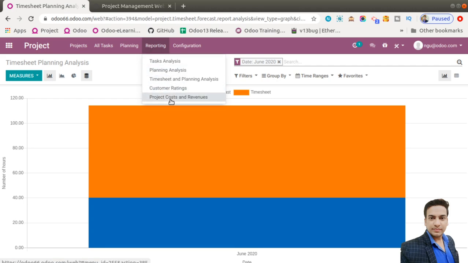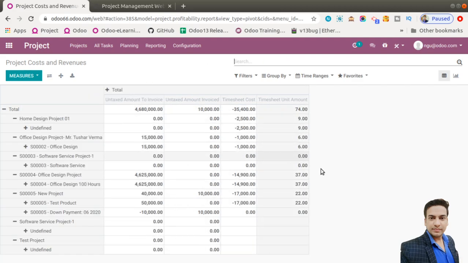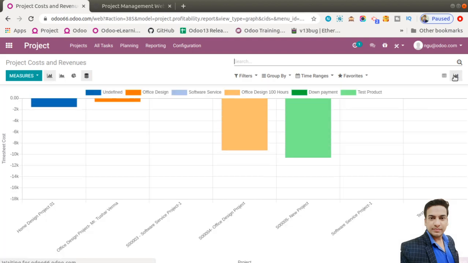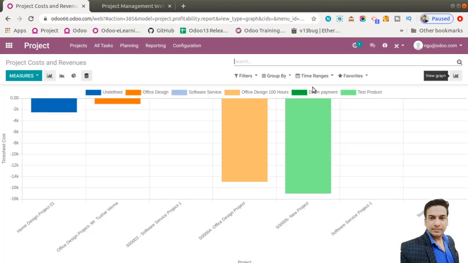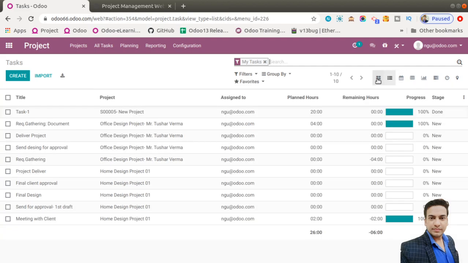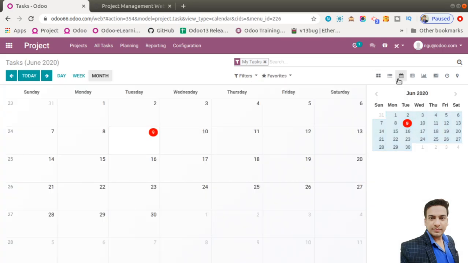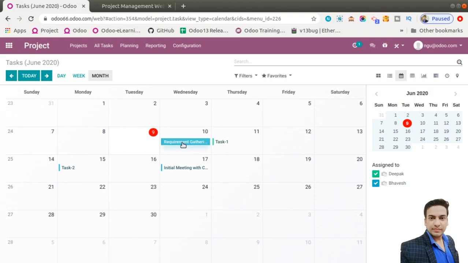You can always look for project cost and revenue, as I mentioned earlier. You can check that in a pivot view, in a reporting view, and in a graph view. There's one more thing that I wanted to show you. You can always look at a list view, a Kanban view, a calendar view. You can check which employee has been assigned on which date and for which particular task.